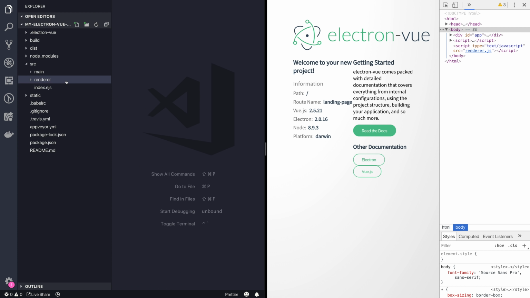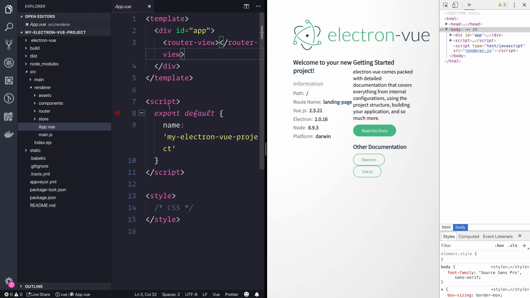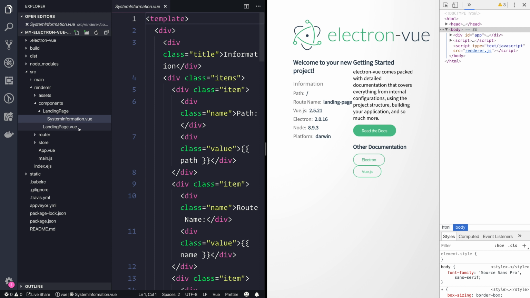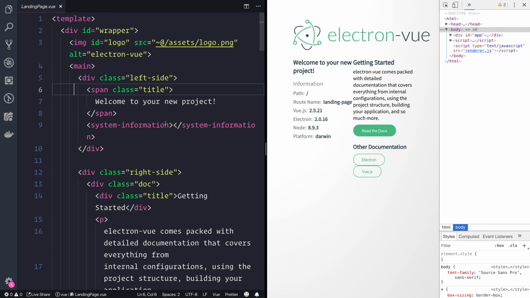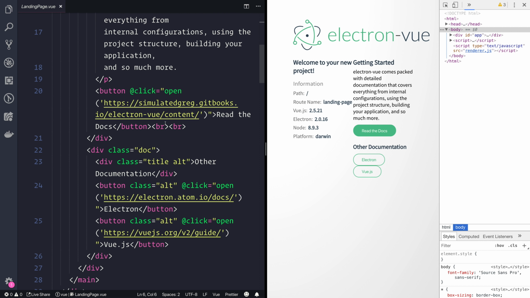If we take a look at the renderer folder, this is a standard Vue application. And if you've ever made a Vue app before, this should feel quite familiar. For example, we can go to app.vue, see our app component, look at a variety of others, such as landing page.vue, and so on.